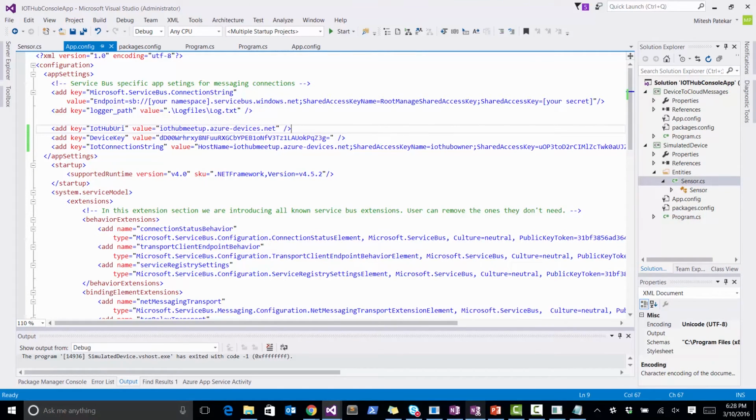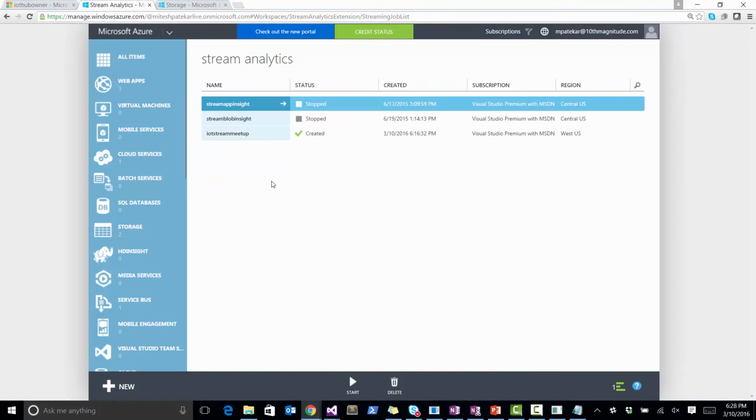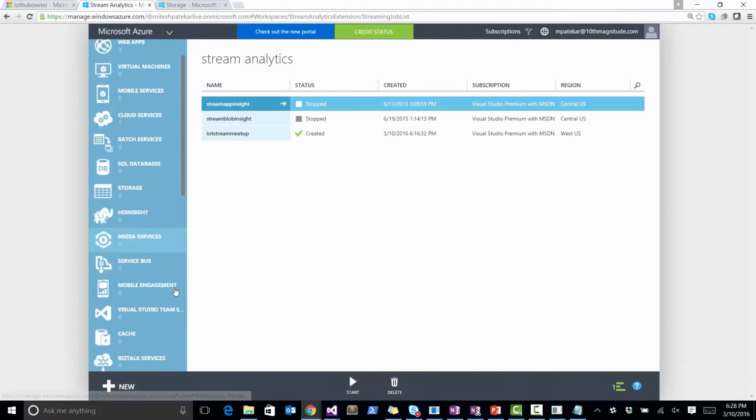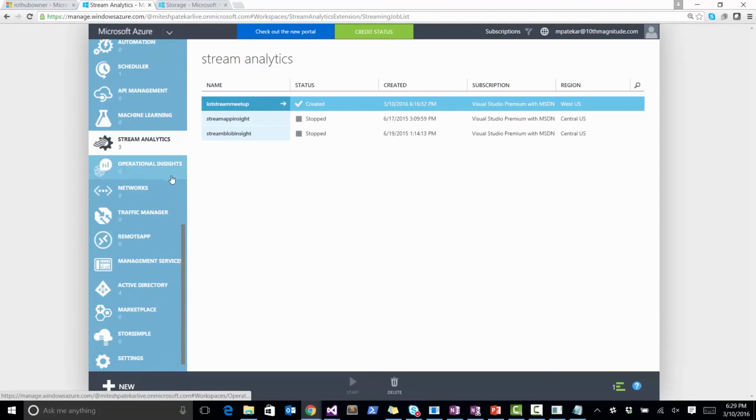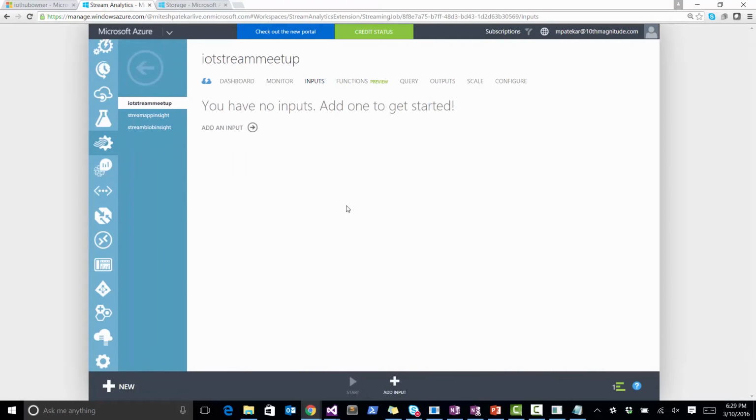We need Azure Stream Analytics to take these messages and transform them into meaningful information. So we can now go on and set up Azure Stream Analytics for this. We have this created now. Then we can provide input as the IoT Hub which we just created.